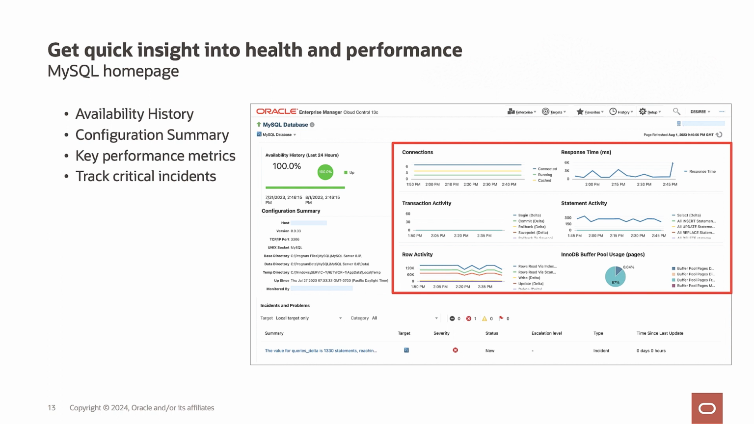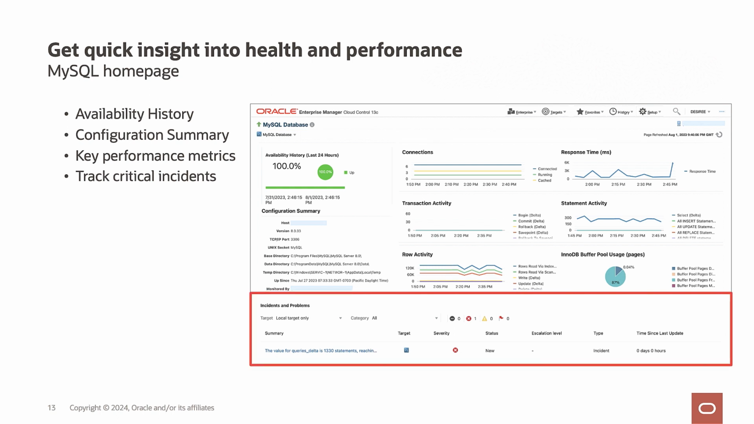On the right side are some key performance metrics such as the response time, statement activity, connections, and InnoDB buffer pool usage. View the number of statements that are executed against the database, which may help you to correlate if a spike in statements has affected the response time. Lastly, track critical incidents on the MySQL target and use drillable links to access our Incident Manager console to further triage and resolve the incidents.